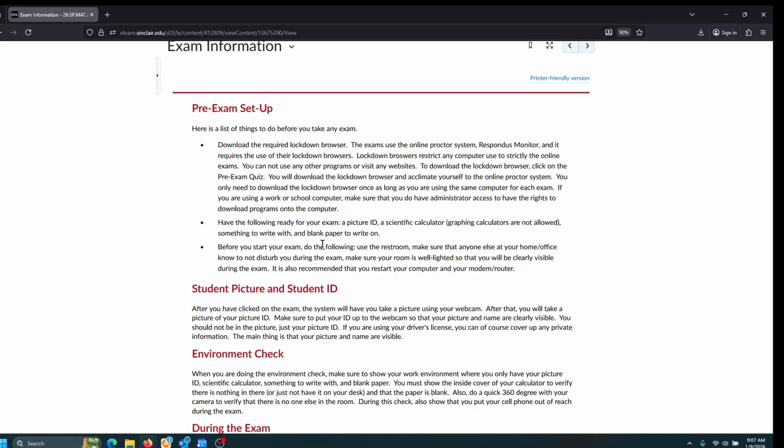Before you take your exam, make sure to do things like use the restroom so you don't have to leave the room while you're taking the test. Make sure that anyone else at your home or office knows not to disturb you during the exam, so nobody else is in the room while you're taking it. Make sure your room is well lit so that you'll be clearly visible during the exam. It's also recommended, just as a technical precaution, that you restart your computer and modem or router before you take the exam, just to make sure there are no glitches.